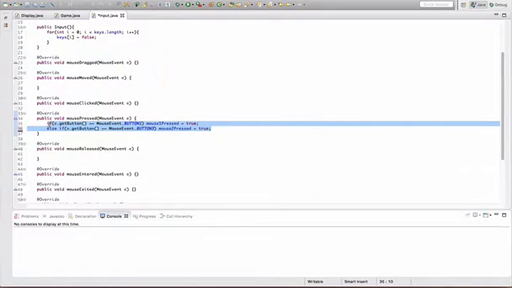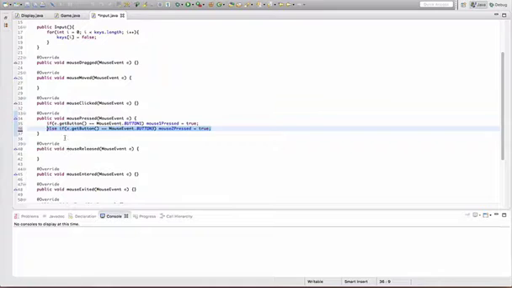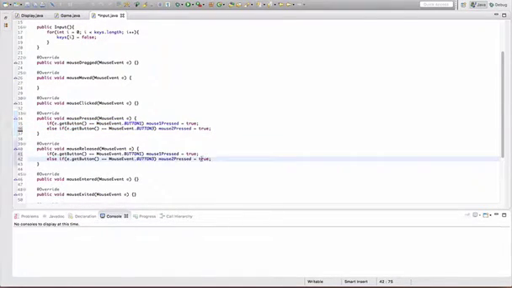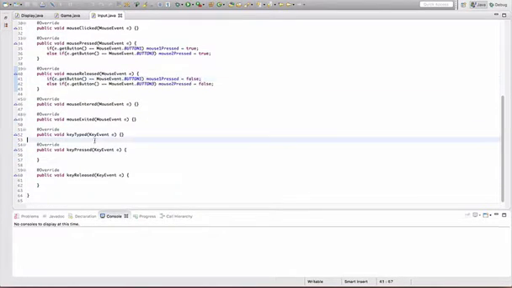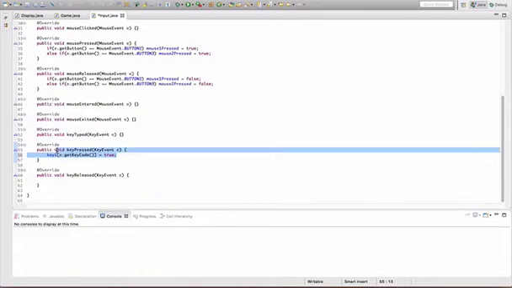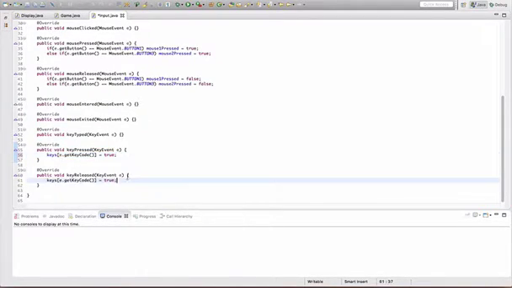And then we're going to copy this to mouse released. We're going to say false and false. And it's even easier for the key pressed. Keys, e.getKeyCode equals true. Then we just copy that line and change it to false.